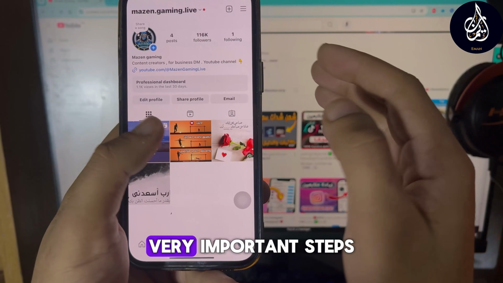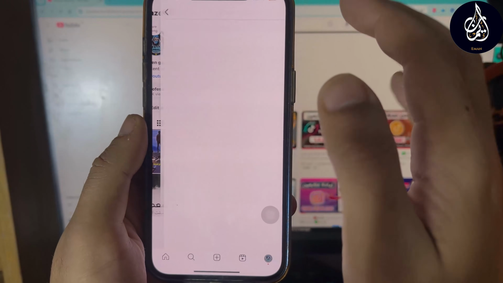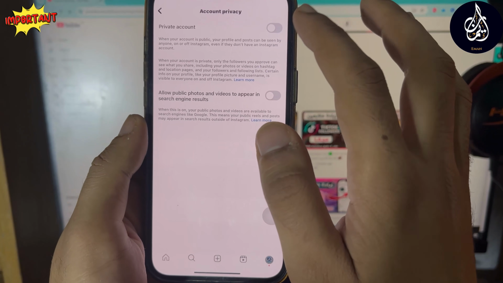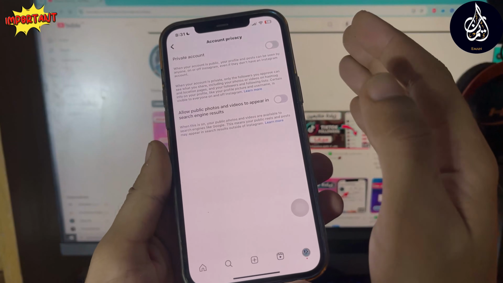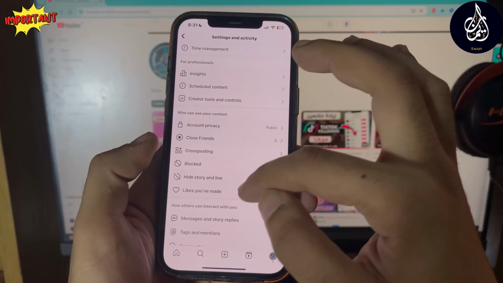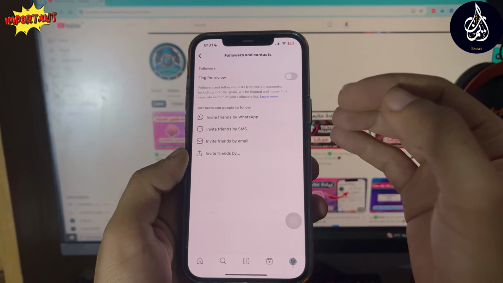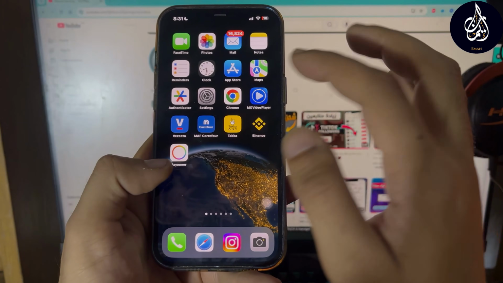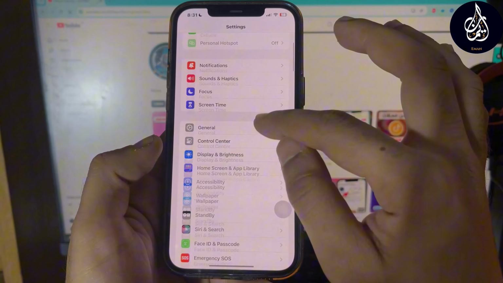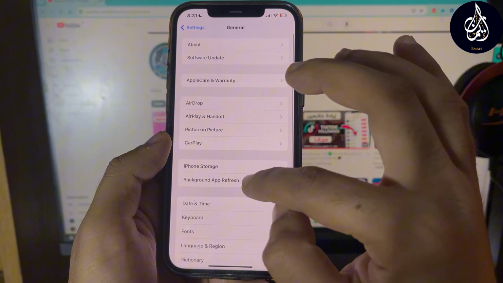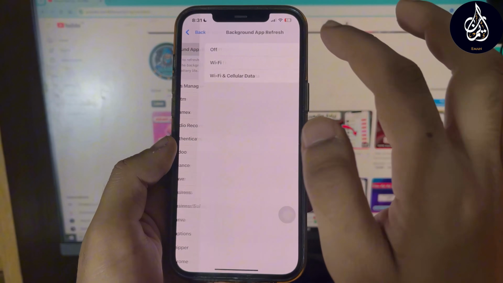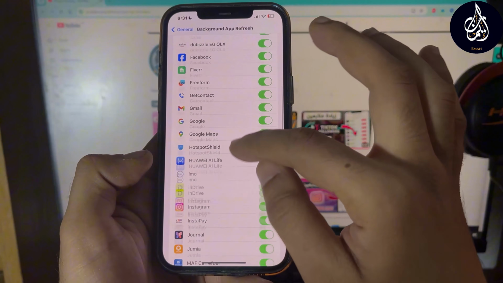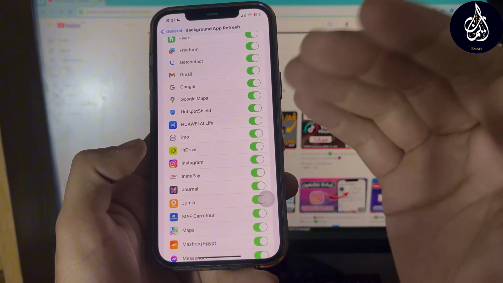There's a crucial step at the end of this video, and to make sure this method works, you gotta check that your account isn't set to private so it runs smooth. So make sure private account is turned off. Also, don't forget to disable the review flag by going to follow and invite friends and turning off the flag to receive followers. Then let's go to your phone settings, then general, and tap on background app refresh. Make sure it's enabled for both Wi-Fi and cellular data.